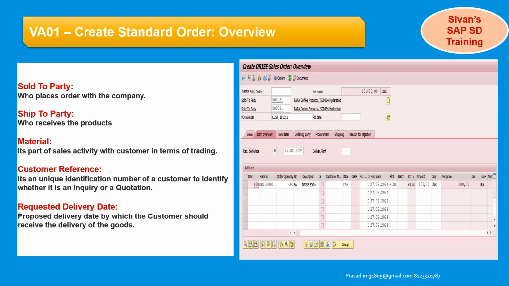Then once you enter into the sales order creation screen, you need to specify the sold to party. And if the ship to party is different, automatically the system will pop up. There you need to select the ship to party, and then we need to enter the material and the corresponding quantities. The customer PO number is also optional. Sometimes it is mandatory.